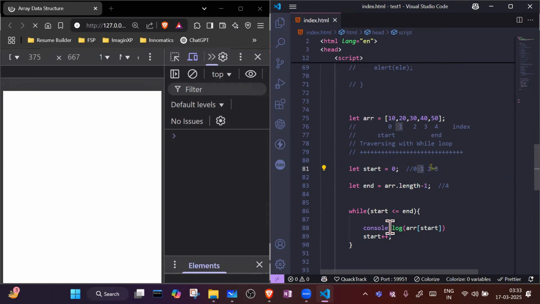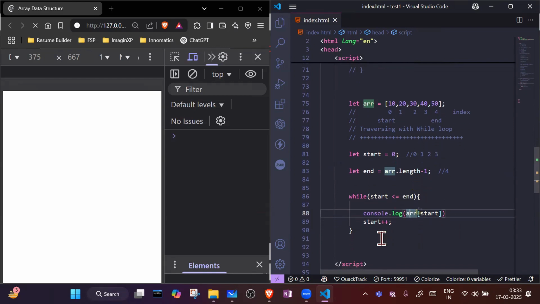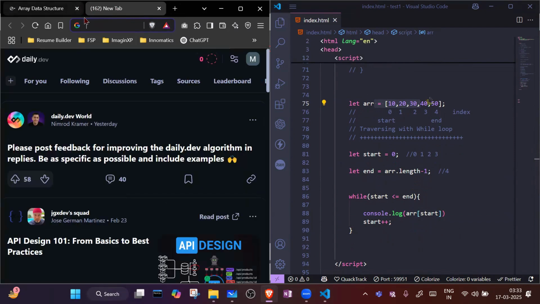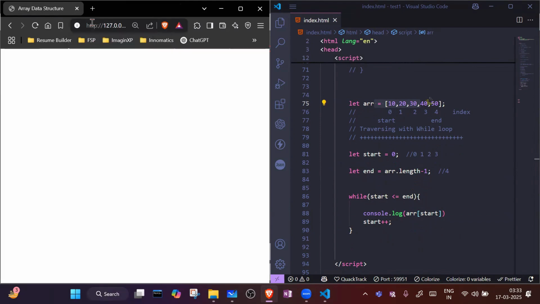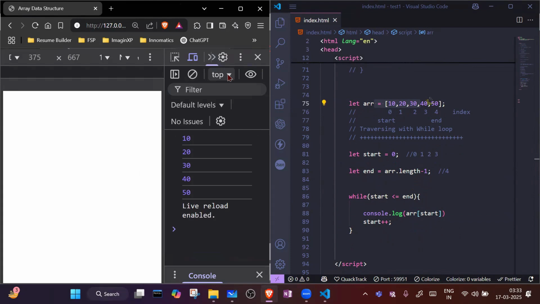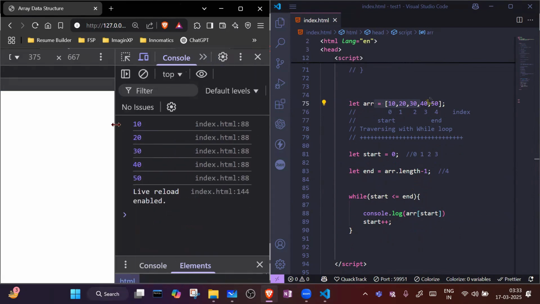Okay, so console.log I'm writing here, and it should display the elements of the array. So let me refresh it. Okay, it is hanging right now. Let's just close it, open a new tab. Let me paste the copied URL. Okay, let me just open the console. As you can see here, it is printing all the elements 10, 20, 30, 40 and 50.